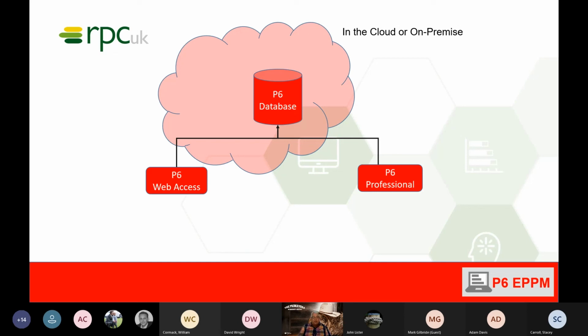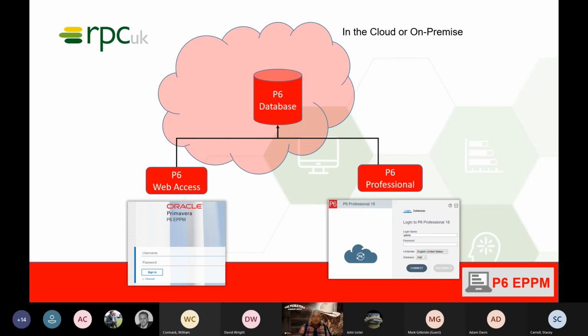So P6 Web, you just need a URL and an up-to-date browser, basically anything except Internet Explorer, which is going to disappear anyway. And you also get a desktop client, P6 Professional, which is the tried and trusted, and that's the product that most P6 users will be familiar with. However, we're now seeing a lot of customers taking web access and using that as their primary planning and scheduling tool, and not going into the P6 Professional at all.